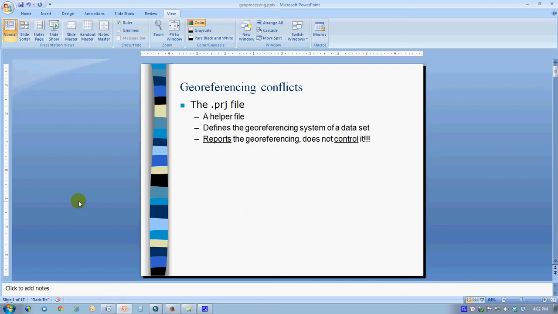The .prj is a helper file, and the PRJ stands for projection. It's a very small file that has information which defines the georeferencing system that the data set it's associated with actually has. So it's a very useful helper file because it tells the software how to handle that file, what the units mean, where the origin is, and all kinds of things like that.